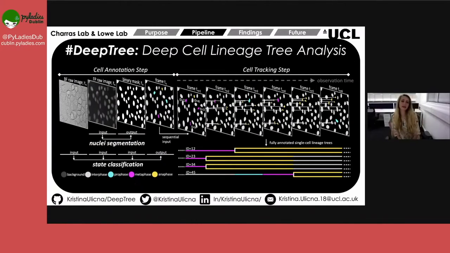Okay, so this is just the wrapped up slide, which, I do realize, is a very crowded slide and it has a lot going on, but this is exactly what I just told you about. It effectively summarizes our deep tree pipeline.